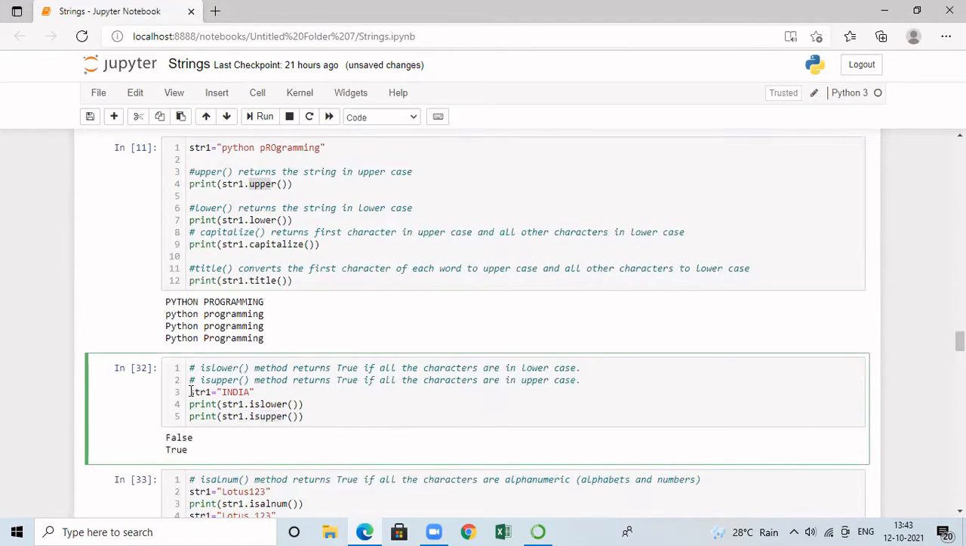For example, let me assume that str1 is initialized to INDIA. All are in capital letters. When I call str1.isLower, this is going to check whether this contains all as lowercase. No, it is not true, so false will be printed. Whereas if I call str1.isUpper, since the string contains all the letters as uppercase letters, this function is going to return true, so we are printing that.